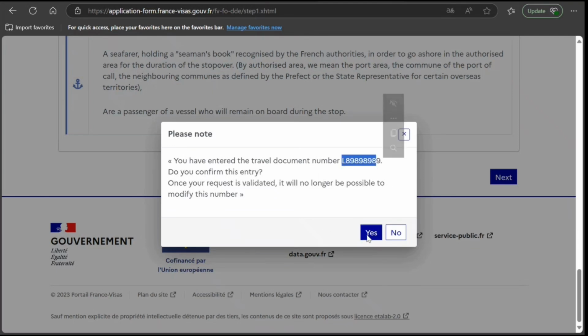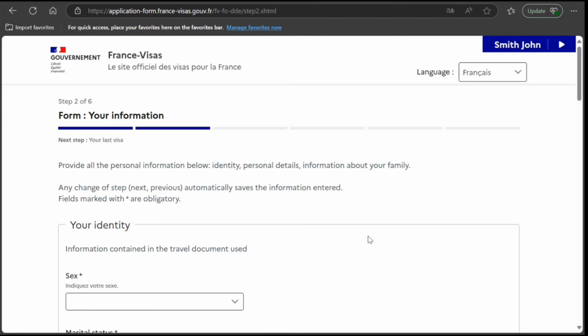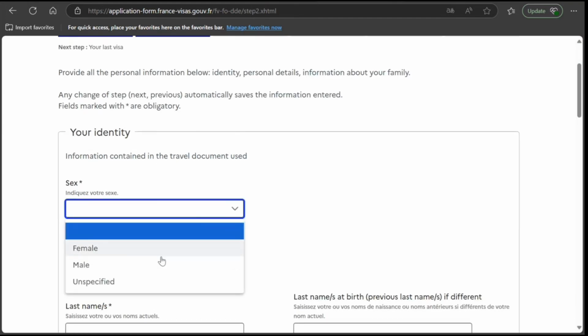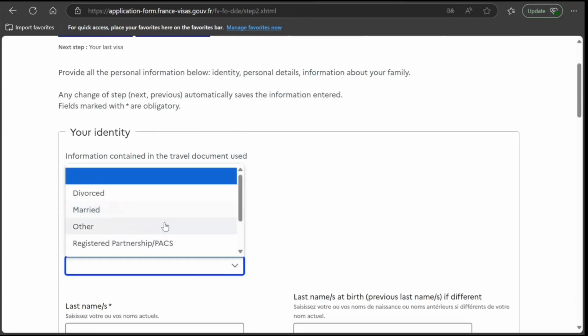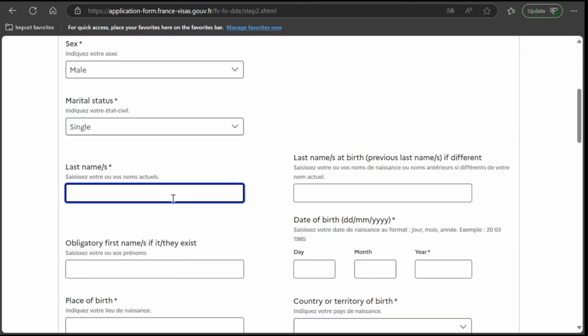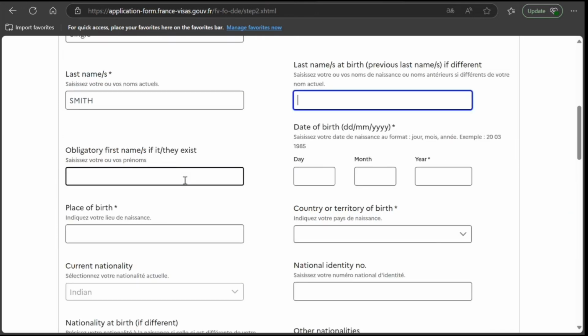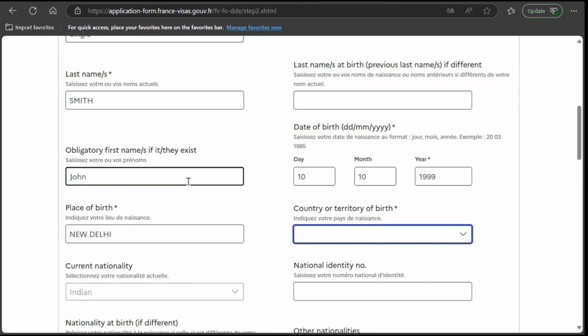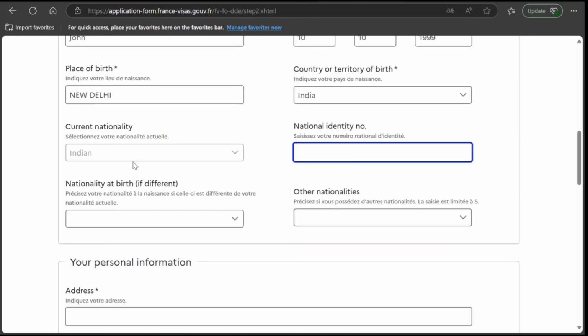Again, this is a sample passport number, but when you enter anything, please verify it. Your identity, gender, marital status. I said single, but do it as per your case. Last name, last name at birth if different, first name if they exist. Date of birth, place of birth. Now this information should match your passport. So everything that you do, make sure it matches.